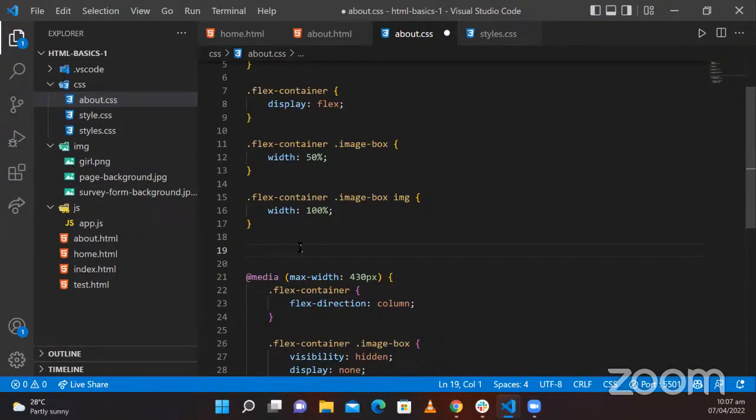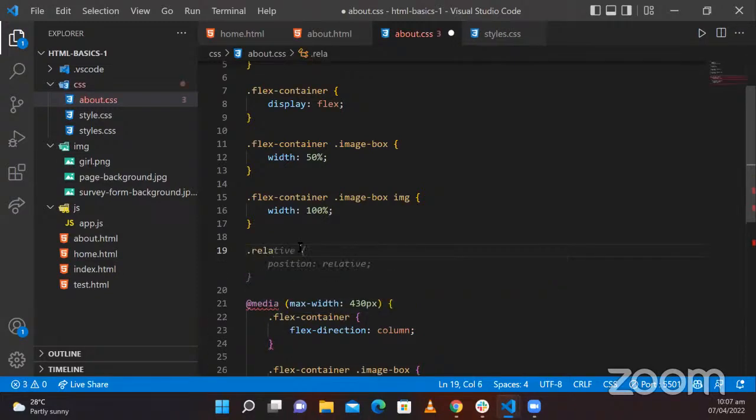So here, I want to do position of relative. That's relative. It's a class. So it has a position of relative.